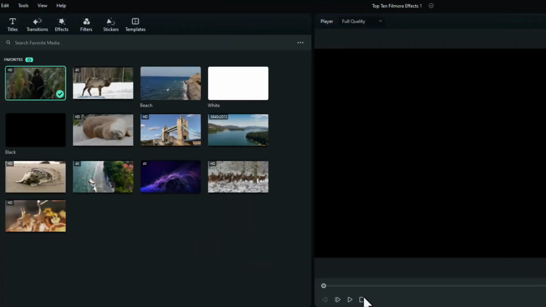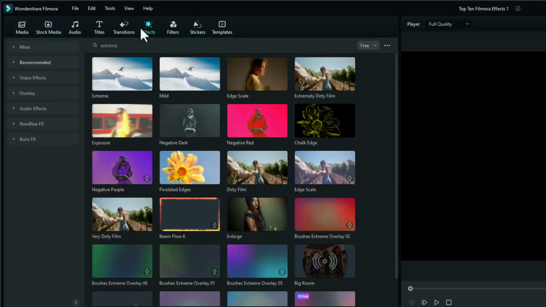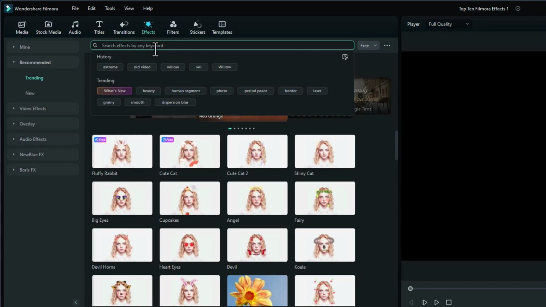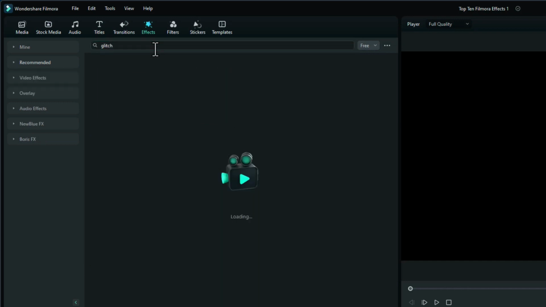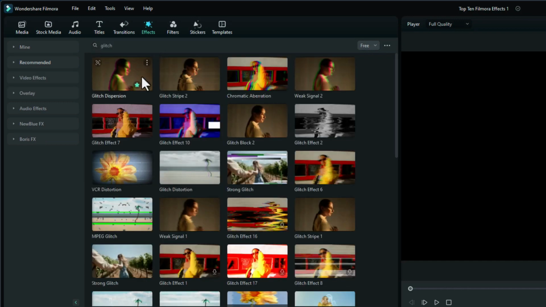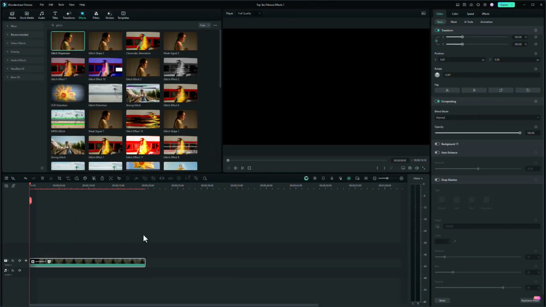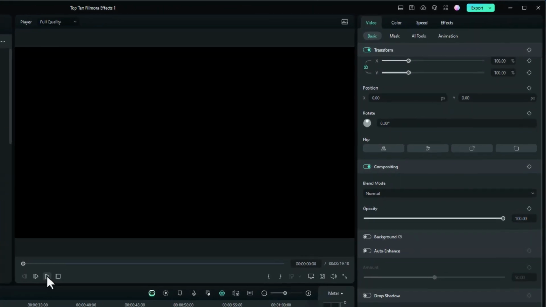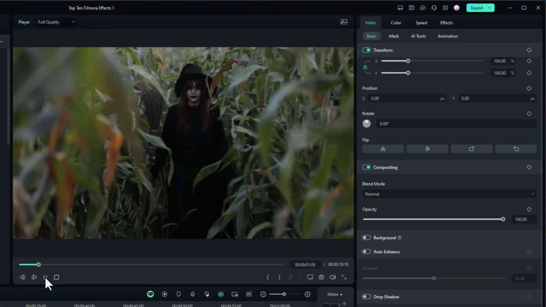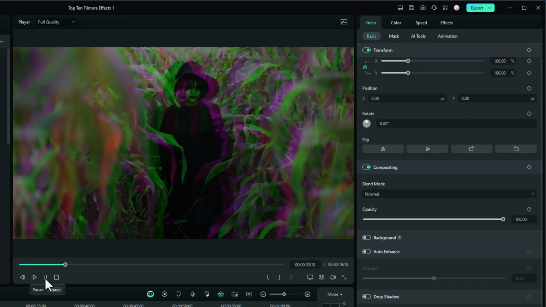Anyway, let's go up to effects. Let's search for glitch. And there should be a few in there. Yes, I thought so. The first one is glitch dispersion, the one that I use most often. So I'm going to drag that onto the footage. Straight away, let's play that and see what it looks like. Yeah, it looks a lot spookier now.